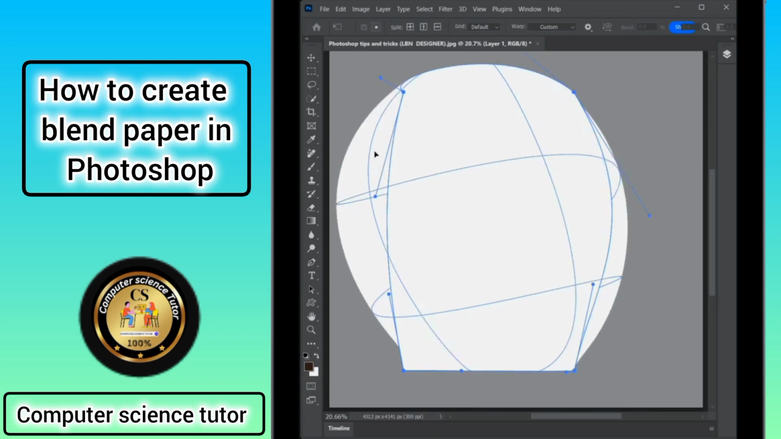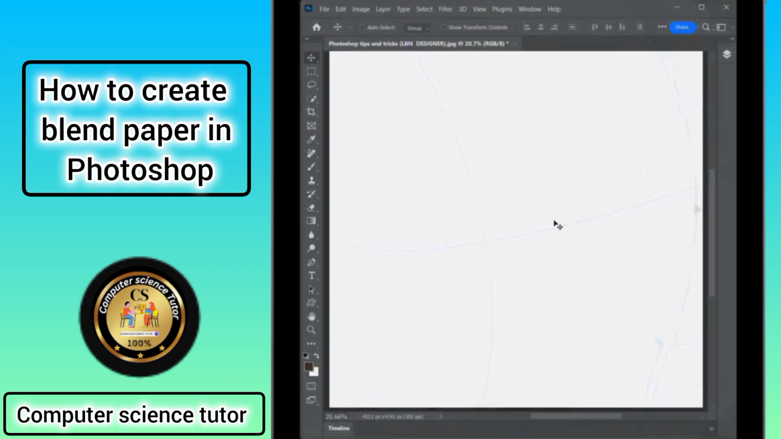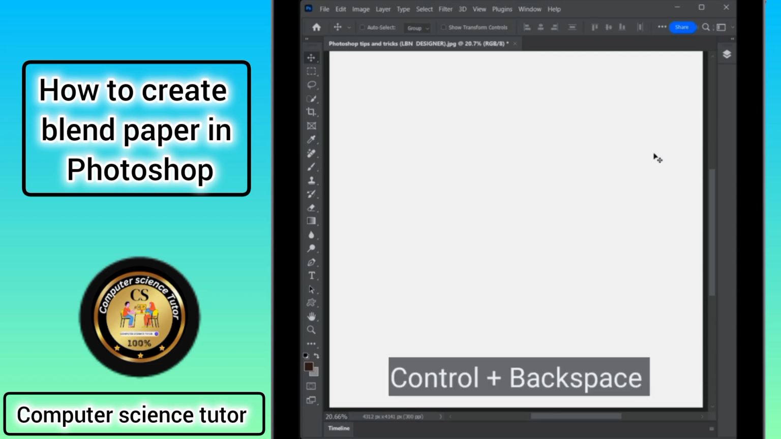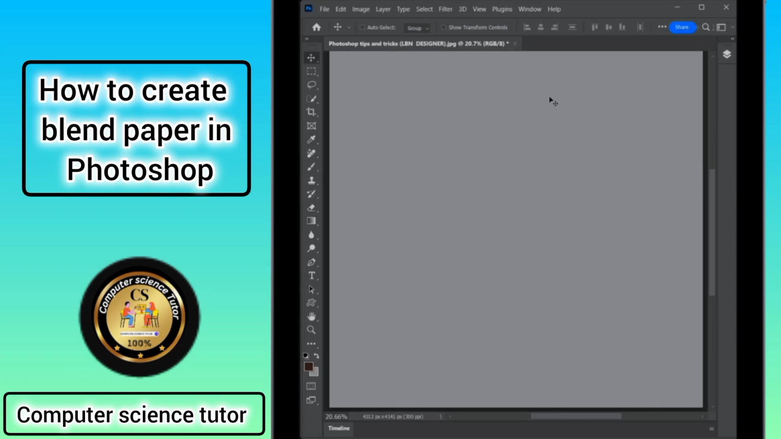Look at the image. How to create blend paper in Photoshop. Select the Background Color Picker. Select the gray color. Click the OK button. Ctrl plus Backspace to change the color.